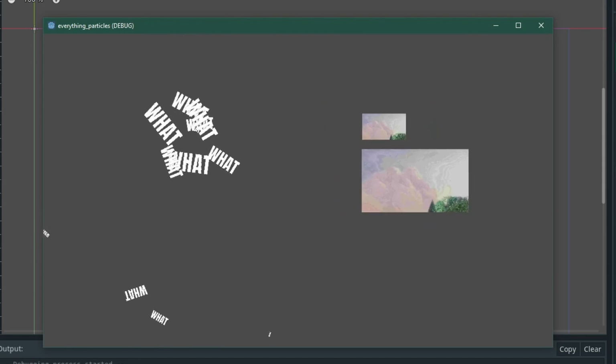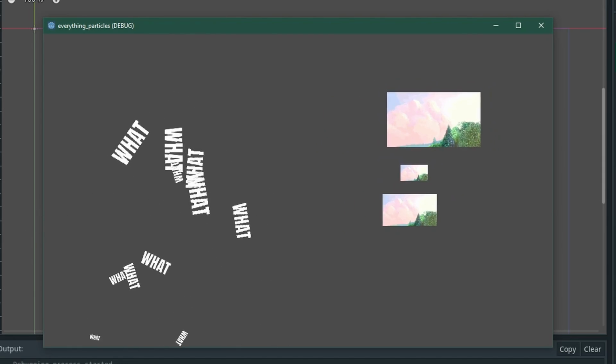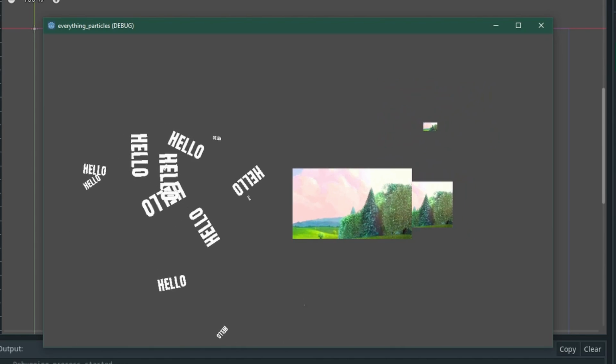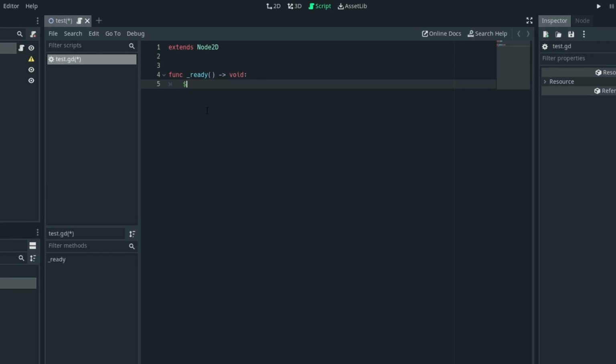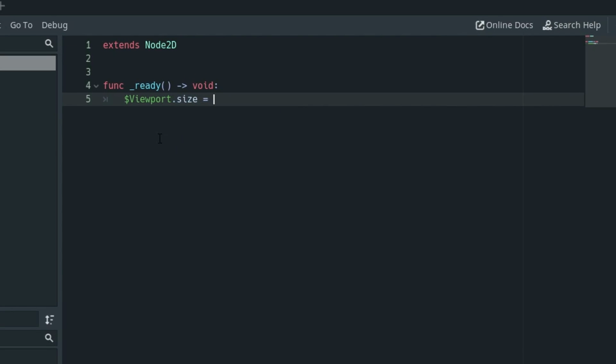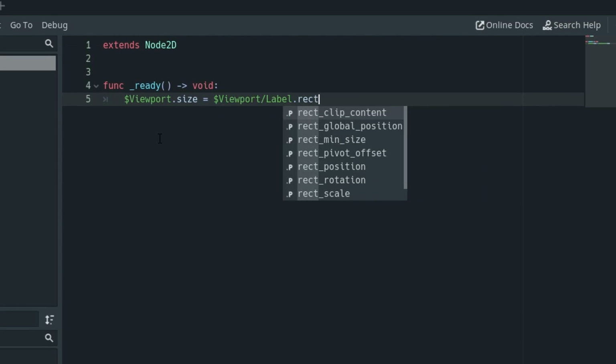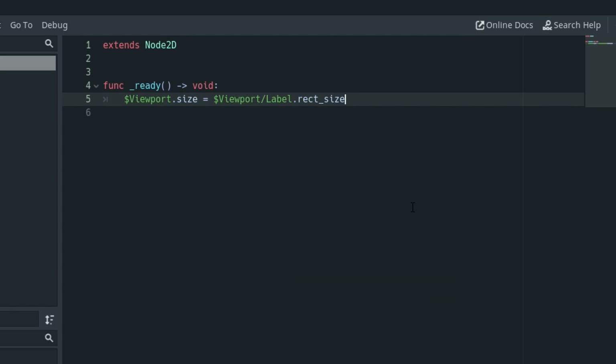Final point to be aware of. If there's a difference between your viewport size and the content size, you risk not displaying everything. A simple trick is to update the viewport size based on the content size. For example, with text, you put the viewport size to be the same as the label size. And with that, you have everything you need.